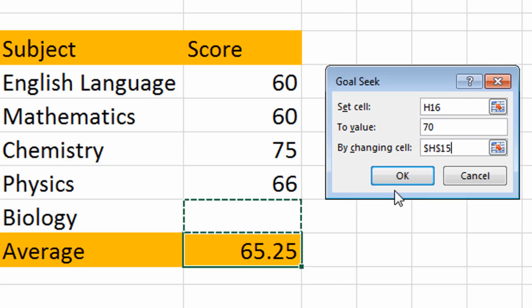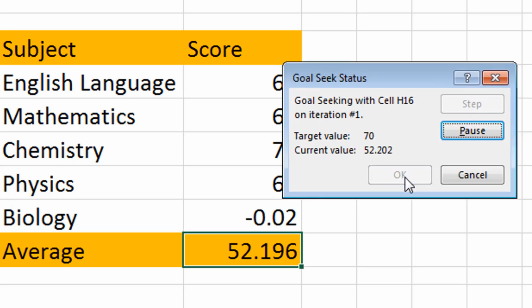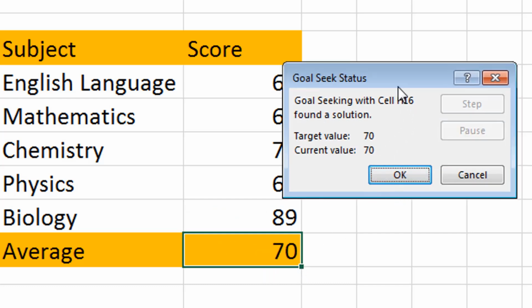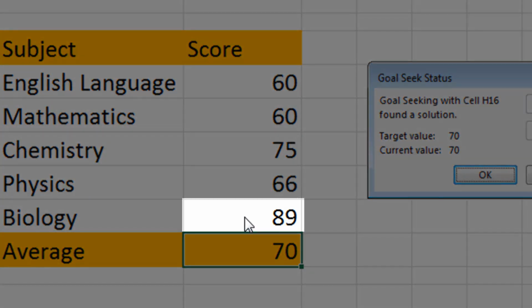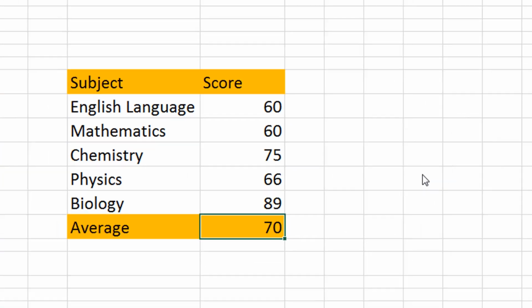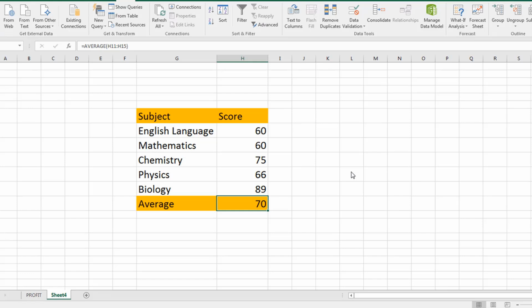When I click OK, it's going to run for a few seconds and tell me exactly how well I need to do in biology in order to get my target average of 70. So I'm going to click OK. You can see it's running. And the result is this. I need to score 89% in biology in order to get the average of 70 so that I can pass my class test. So you can see that the Goal Seek tool is very useful in seeking out information.